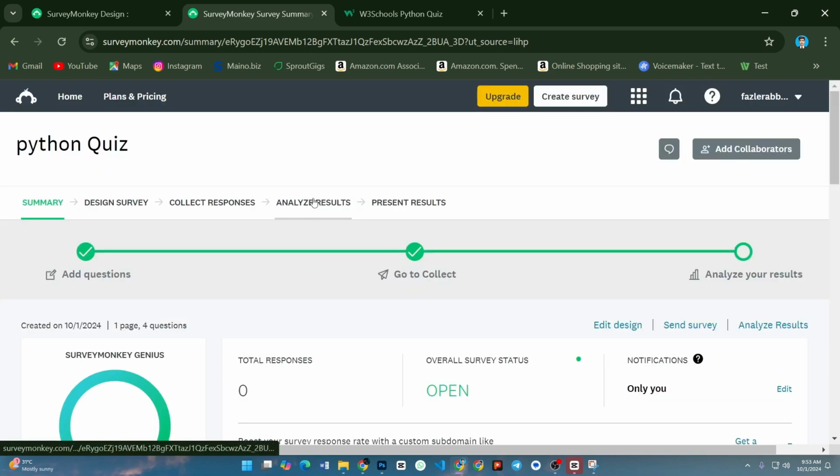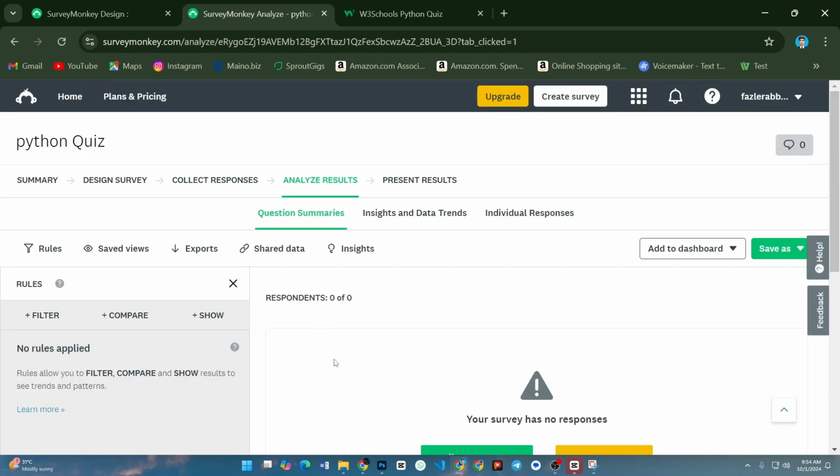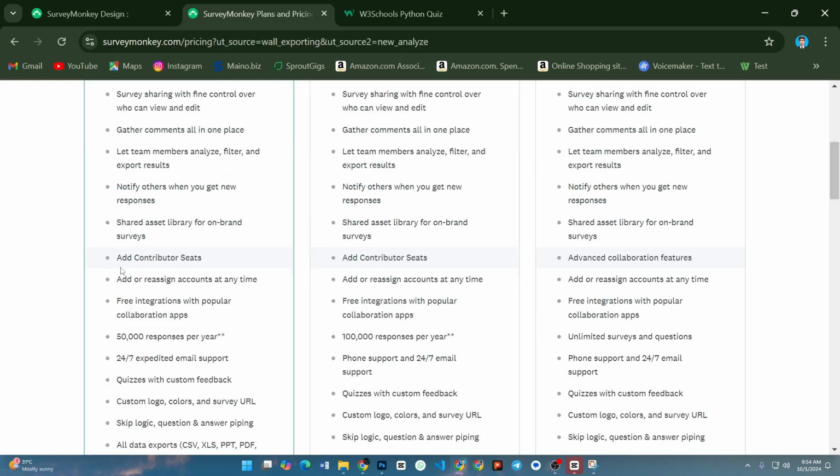Now click Analyze Result. Now click on the Export button on the right side of the page. From the drop-down menu, select all questions and SurveyMonkey will generate the file and a download link will appear. Click it to download the Word document with all survey questions, and that's it. You have successfully exported your SurveyMonkey questions to Word.